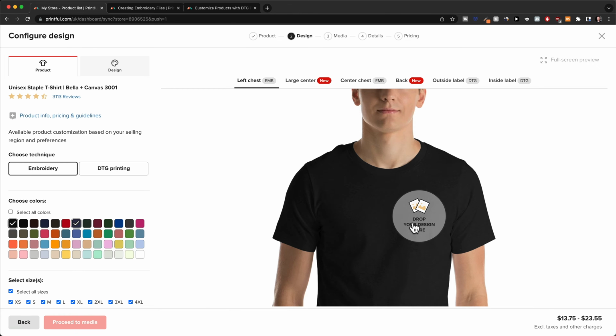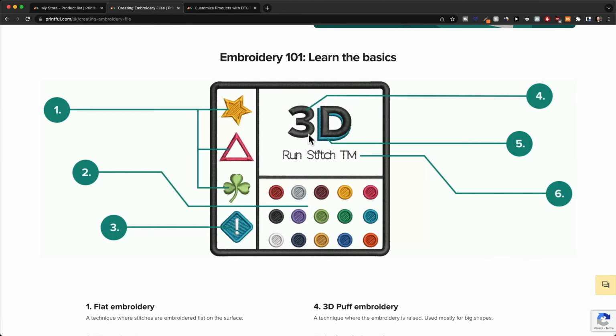So we can't print a large design over the whole t-shirt. We can just print it here in this small area. Now embroidery, like I said, is just the design stitched onto the shirt like this, which is usually a bit more expensive, but can also look a lot higher quality.